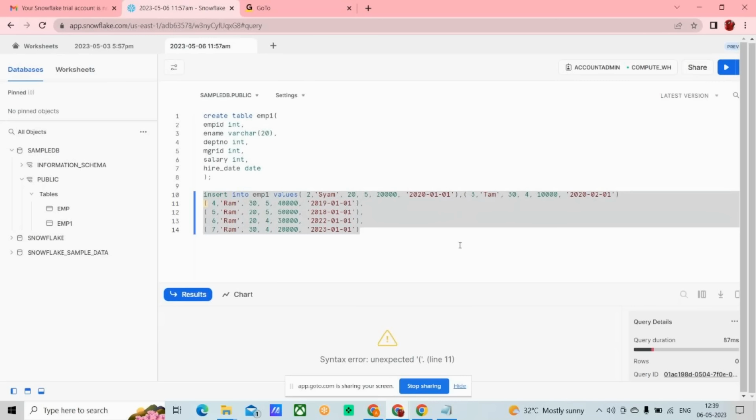Unexpected semicolon or what? Okay, here you see there is a comma missing here. See my cursor. I missed a comma here, so that is the error. Here, my cursor. Here I missed this comma, so I got that error.